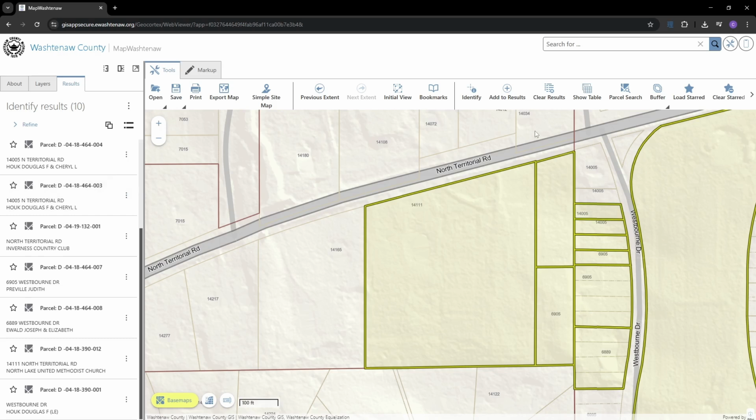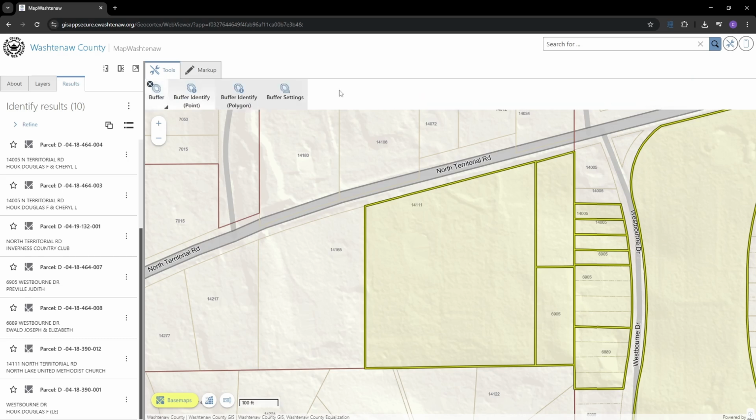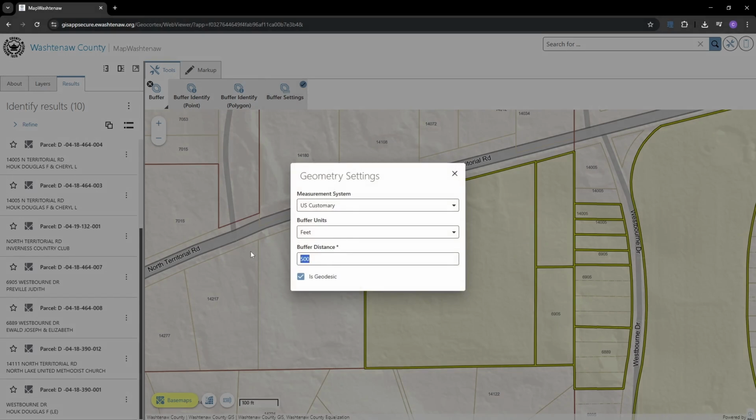Another way of using the Identify tool that people find helpful is by buffering. Down here on the toolbar, we can see the buffer menu. This black triangle here denotes that there are tools underneath this one. So if I click on this, we can see it expands into just the buffer tools. The first thing you'll probably want to do is click on Buffer Settings. Here is where you'll set the distance for how far you want to buffer your shape.